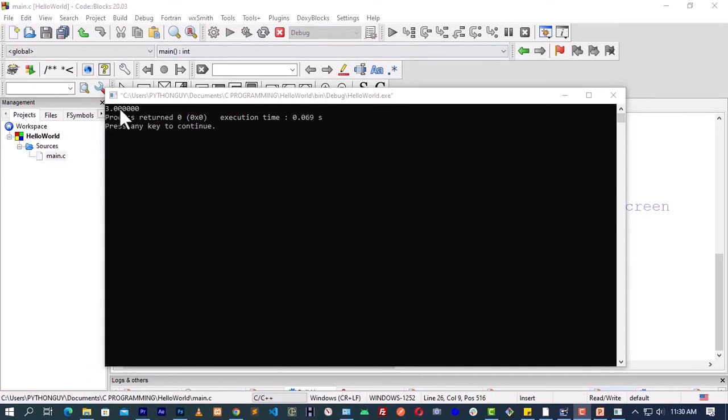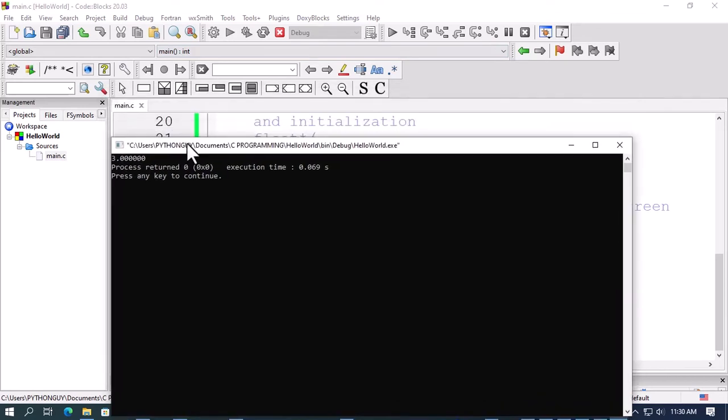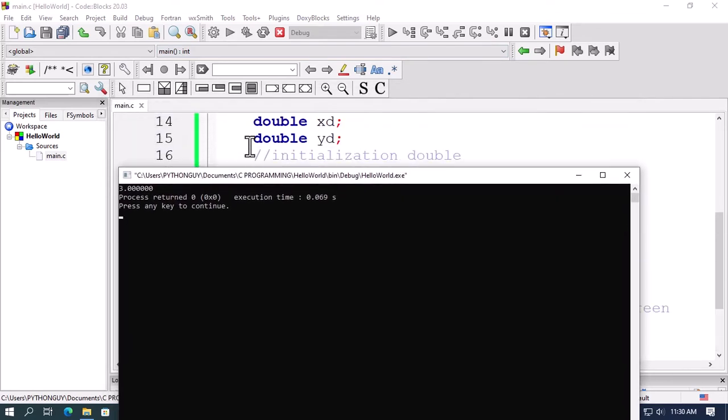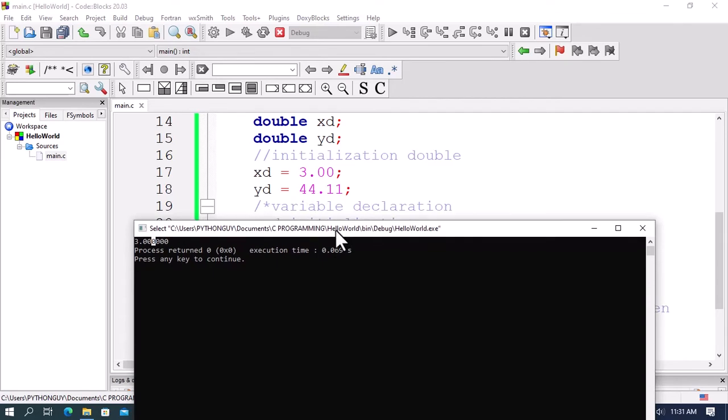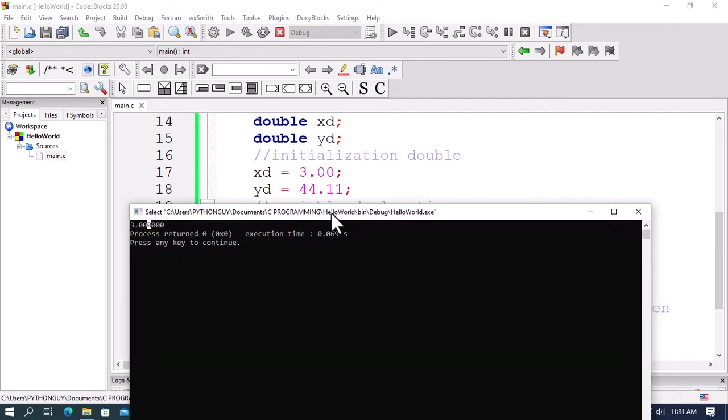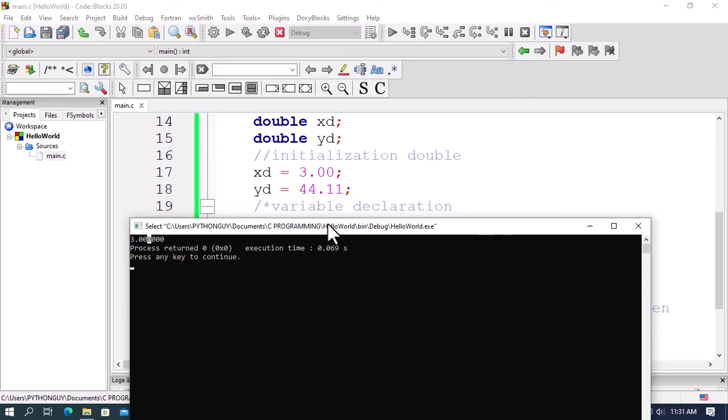You can see it printed out 3 and it added some extra zeros. Now let's go to our value. We wrote here that this xd should have 3.00, but here they added extra 4 zeros. 1 2 3 4. You can see, plus these two zeros that we added here. So when printing double, it adds extra zeros. So the total number of zeros, or the total number of digits after the dot sign, will be 6 in numbers.